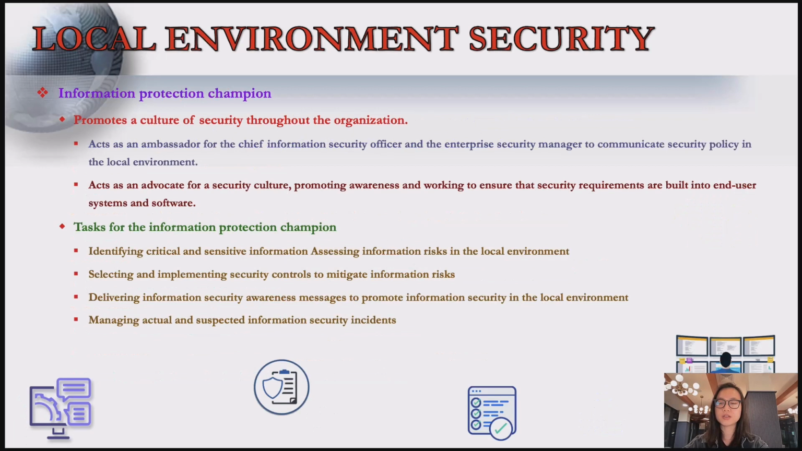In recent years, a number of organizations have adopted the practice of designating an information protection champion in each local environment. The information security coordinator may take on this role, or there may be a separate individual in each local environment. The SGP recommends the use of champions. Their role is to promote a culture of security throughout the organization. Specifically, a champion acts as an ambassador for the Chief Information Security Officer and the Enterprise Security Manager to communicate security policy in the local environment.